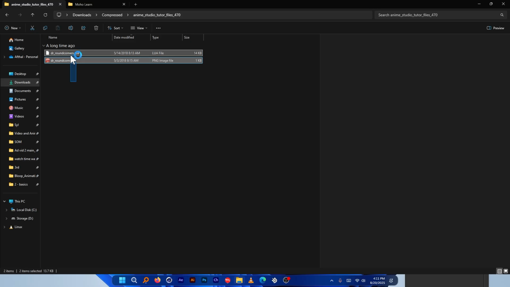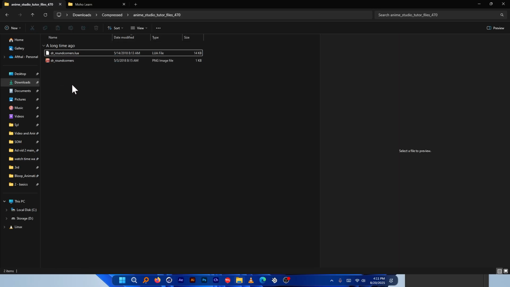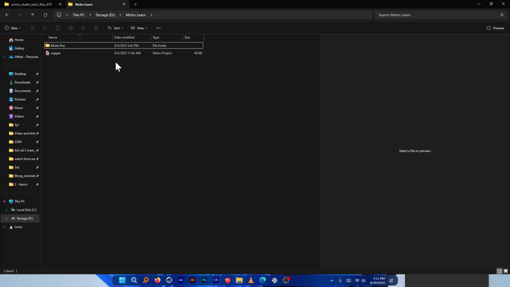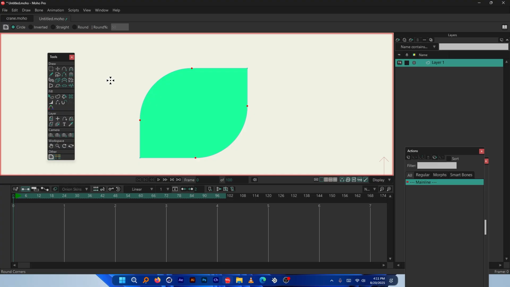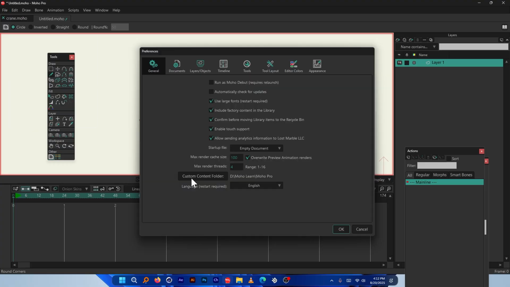So these two are the files that you need to copy. I will leave these two in the description. You can download them, and then you have to open your Moho project folder. Right now I have set it to my D drive, and if you don't have this project folder set, it will be somewhere else on your computer, or let's say you have not set it so far. You just have to go to Edit, Preferences. While you're here, it says custom content folder, so press on this and give your own content folder. Choose a place, maybe on the C drive or the D drive, it's all up to you.